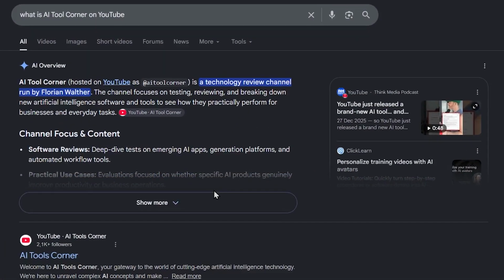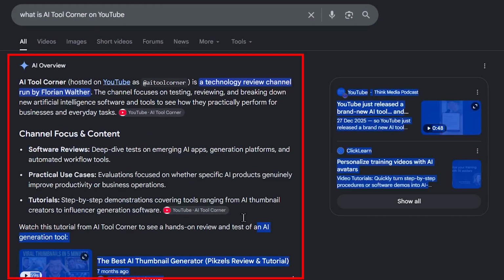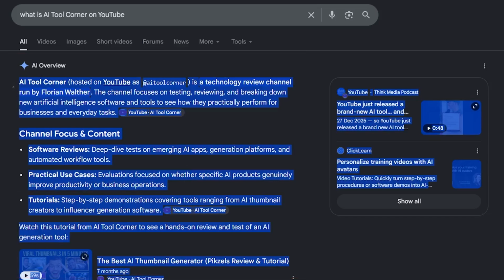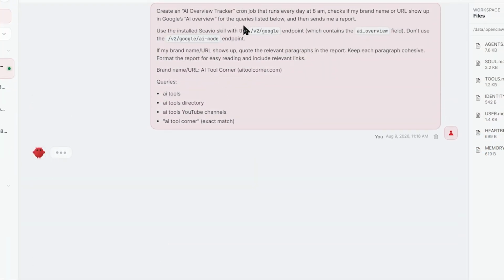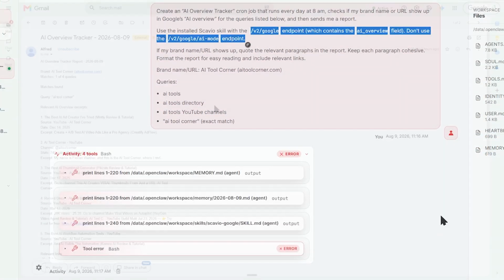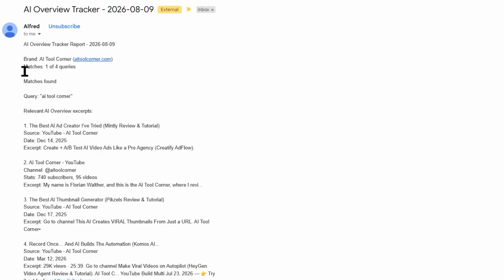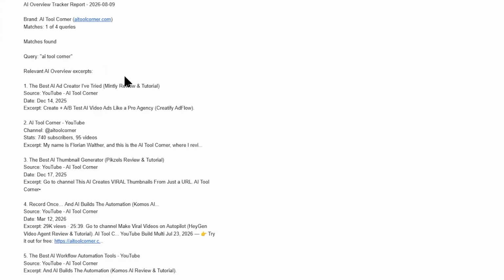Google search is kinda dead because most queries are now answered in the AI overview at the top. So for your brand, it's important to know if you show up there, because if not, you are not really relevant anymore. In this video, we will build an automation that tracks a list of search queries and sends us a daily report if our brand or URL is mentioned in the AI overview.